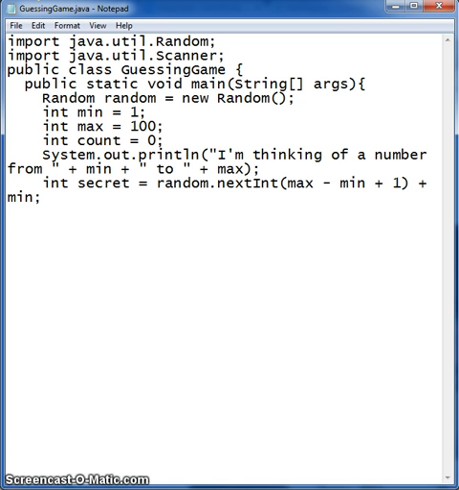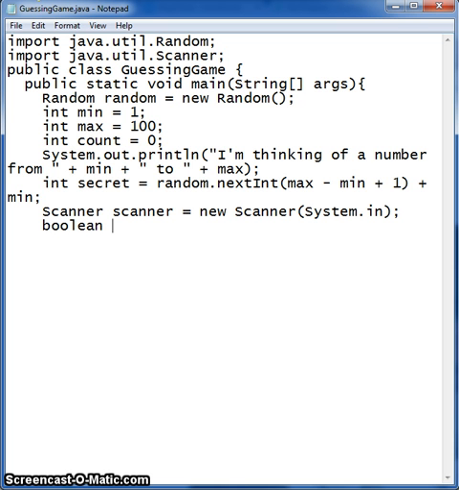Now we're going to create a scanner object. So Scanner with a capital S, scanner with a lowercase s, equals new Scanner(System.in). We're going to make a boolean variable. Remember, these variables can either be true or false. I'm going to call it gameOver and set it to be false to start.